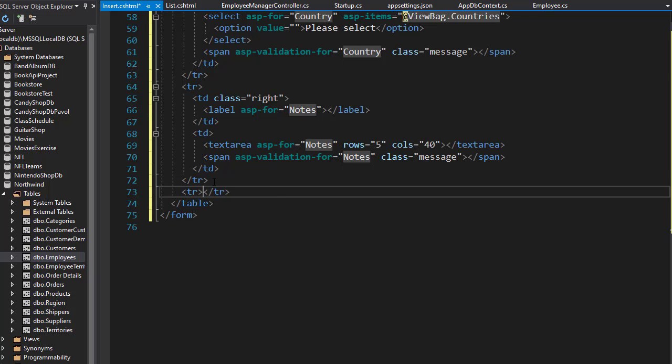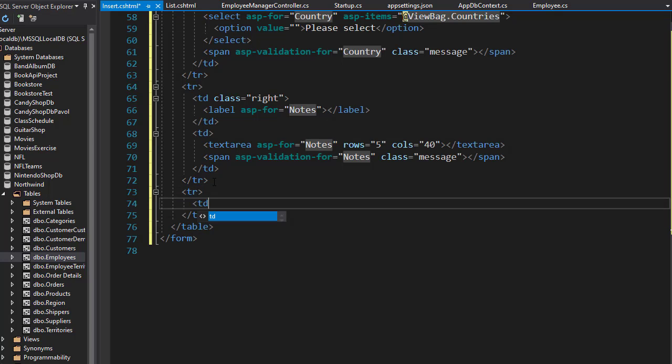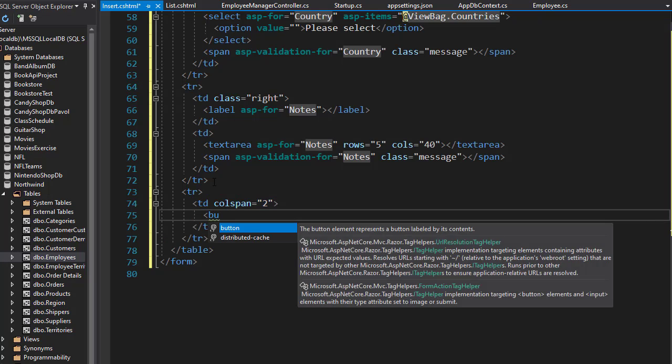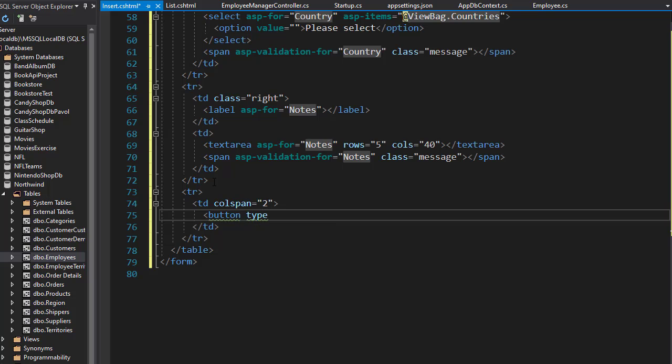So let's create one more TR, and in it we'll have a TD. Let's do the colspan for 2, so we can have a nice button there. And let's create the button for the type that is gonna be submit. And let's call this one save.